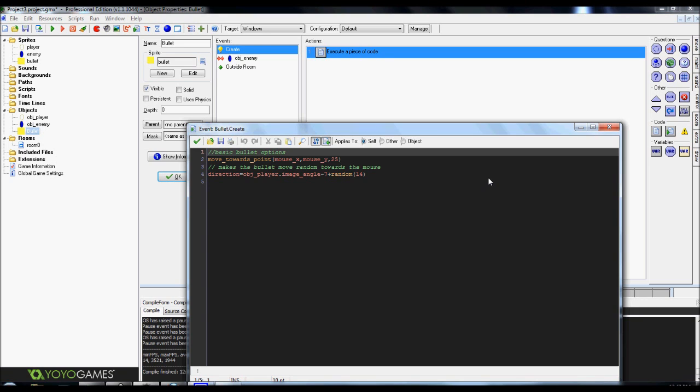So it will let it go just like a bullet. It won't necessarily, because if you were to put this code into the step event, it would continuously more or less follow your mouse around, and we don't want that. So move towards point, mouse X, comma, mouse Y, comma, and then whatever speed you want it set to. I've got it set to 25. You can lower it, raise it, whatever.